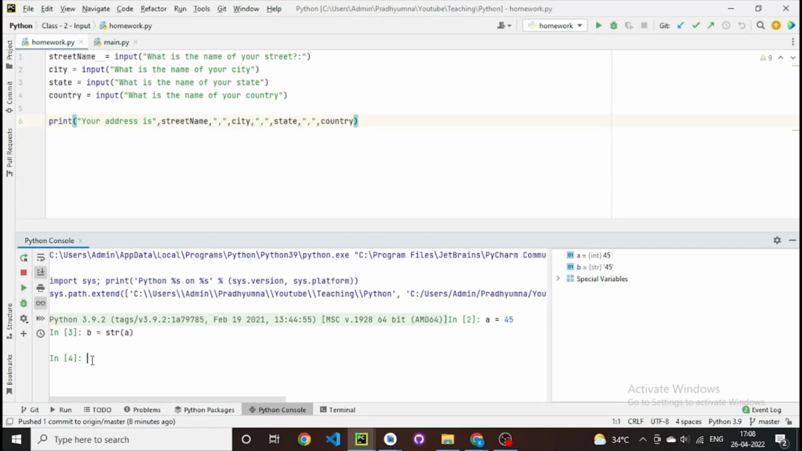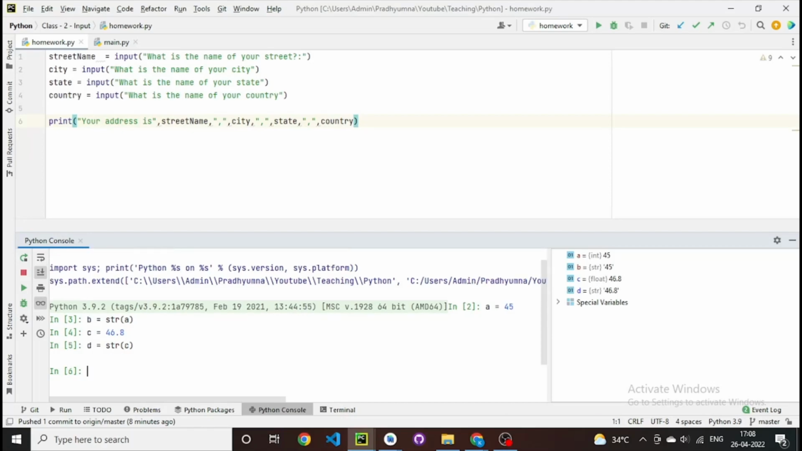Now we write c is equal to 46.8. Now we can convert this into a string. We write str of c. Now as you can see, they're all getting updated here. You can see that b is in the form of string, which is also given over here because it's in quotes, and even 46.8.